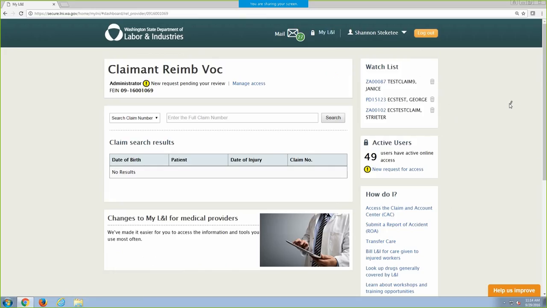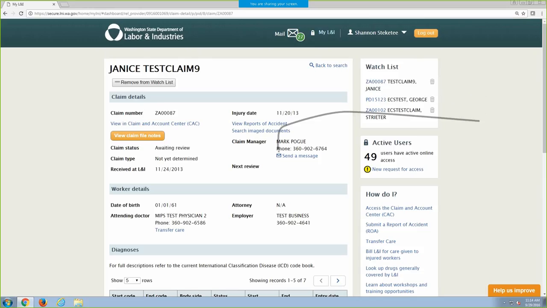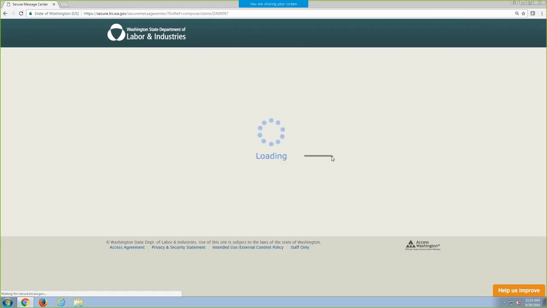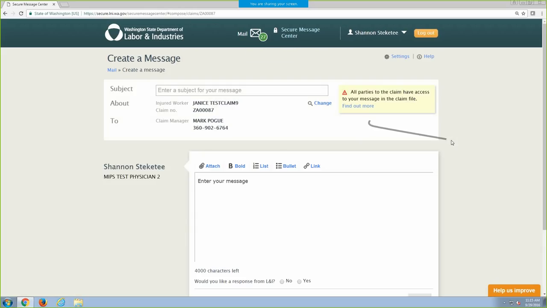Another thing that I wanted to show you as far as streamlining access is this send a message link. What this does is get me right to the screen in the Secure Message Center where I can compose a message.